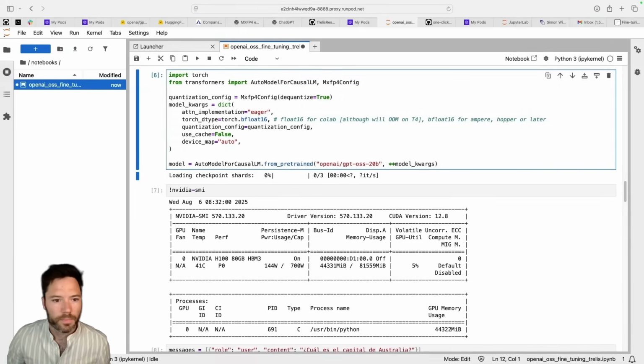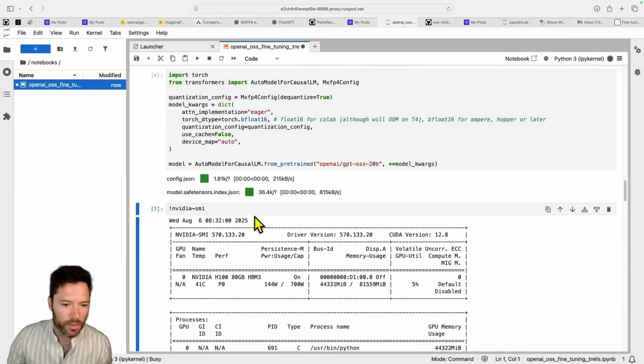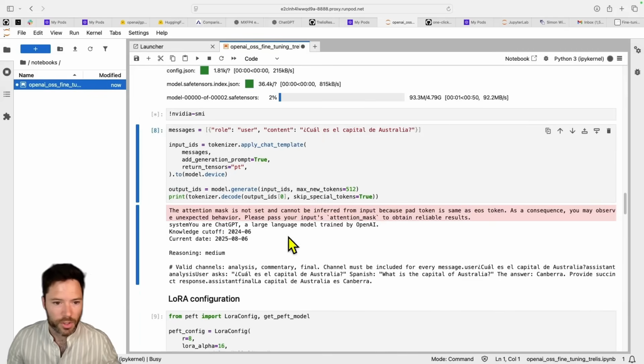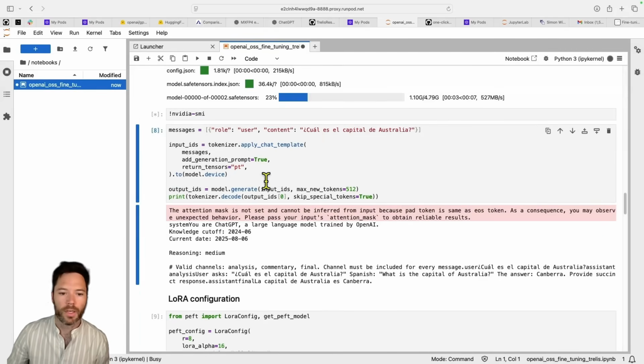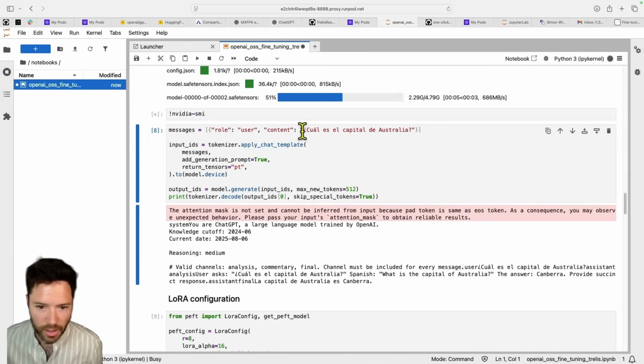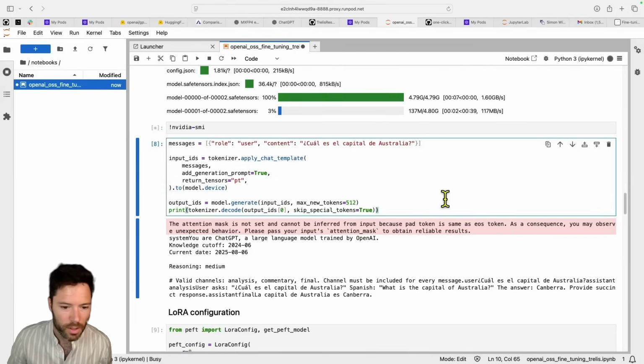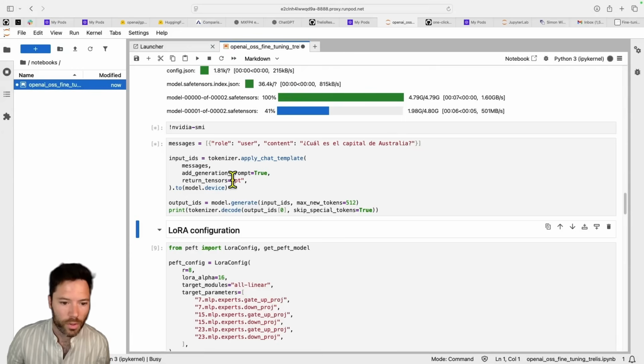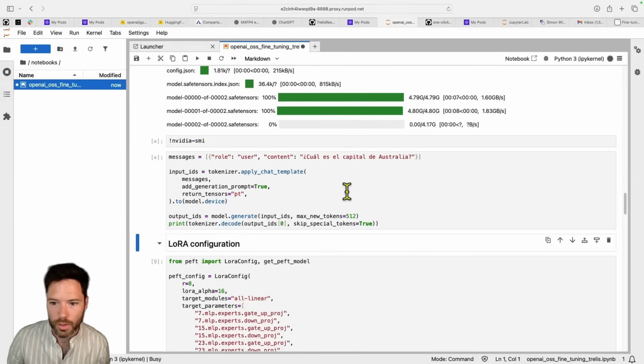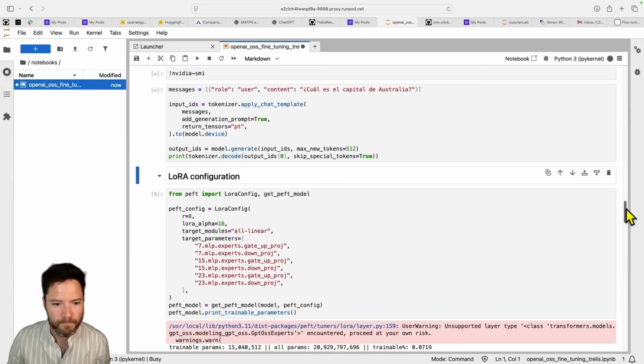So we'll load the model and then we'll just check NVIDIA SMI, which tells you how much of the memory we're using up. And then we're going to feed in a message and get an answer here. ¿Cuál es el capital de Australia? What's the capital of Australia? And we're going to run this and print out the decoded tokens. So notice how we're loading about 15 gigabytes of weights. The shard should go onto the GPU.